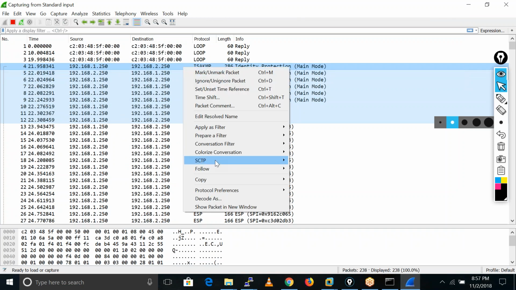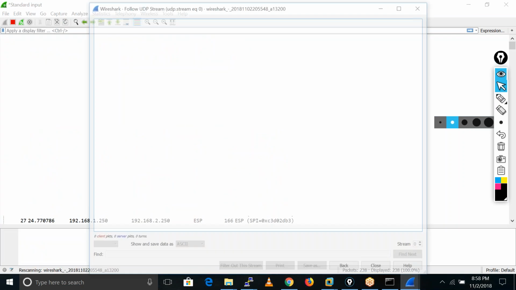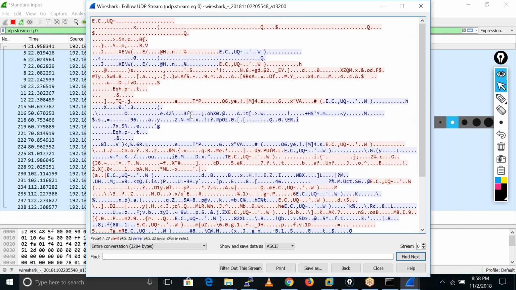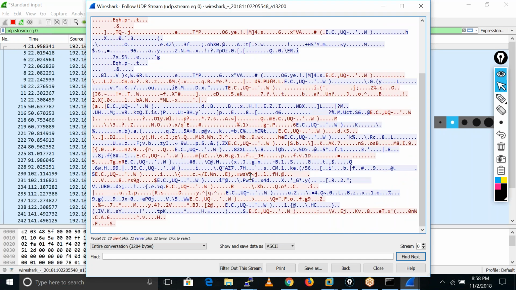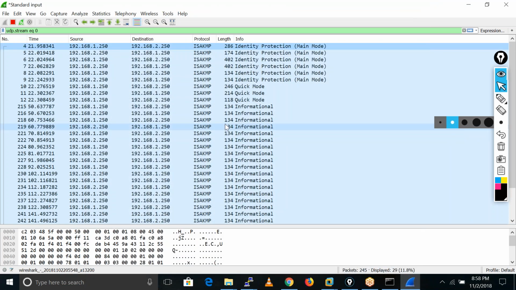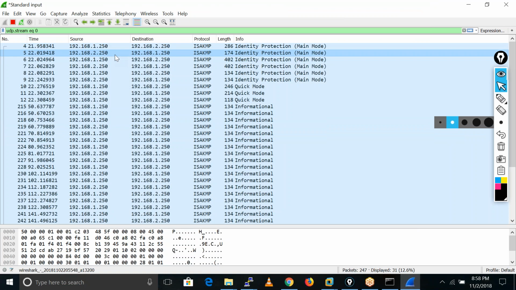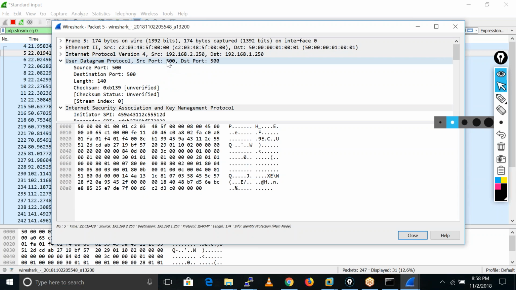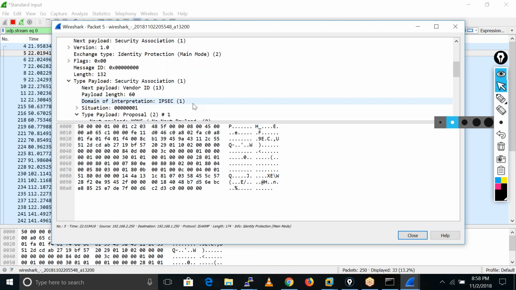Let me follow the UDP stream. Okay, it is TCP. Not getting much information on this. So these are the values which they have exchanged. They use UDP port number 500 to communicate over ISAKMP.